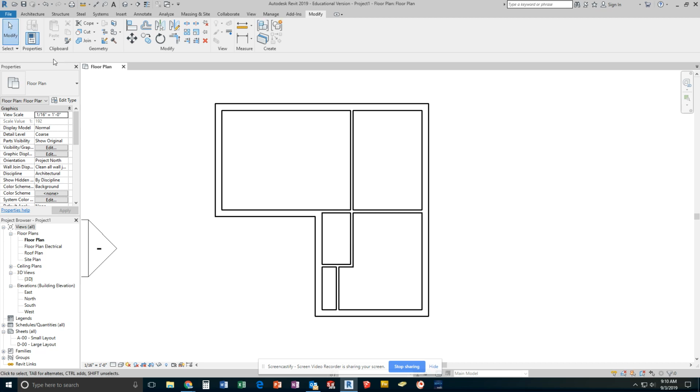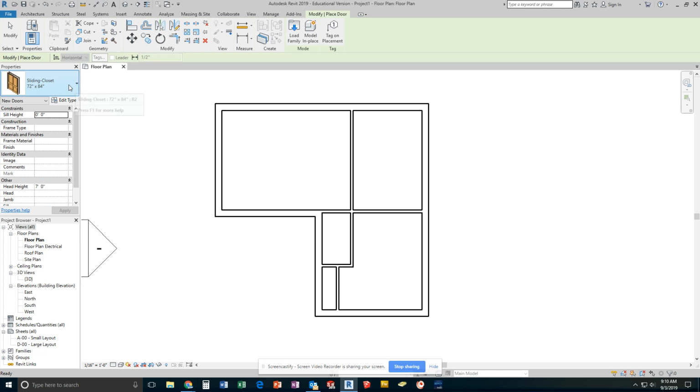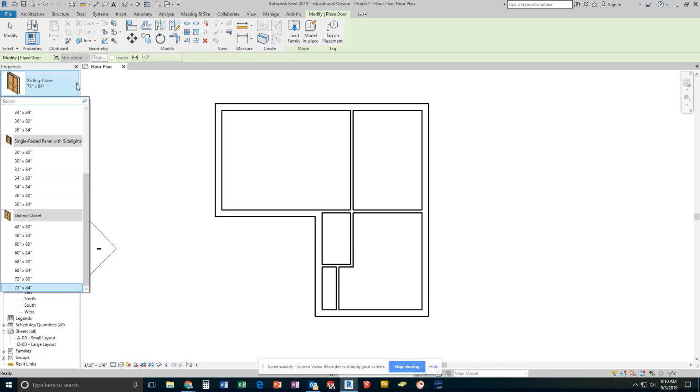For doors and windows, when you go to doors, please make sure that you change the door type. As you go to put doors in, there's a couple rules to follow. First off, for your exterior door, your front door, you need at least a 36-inch wide door.